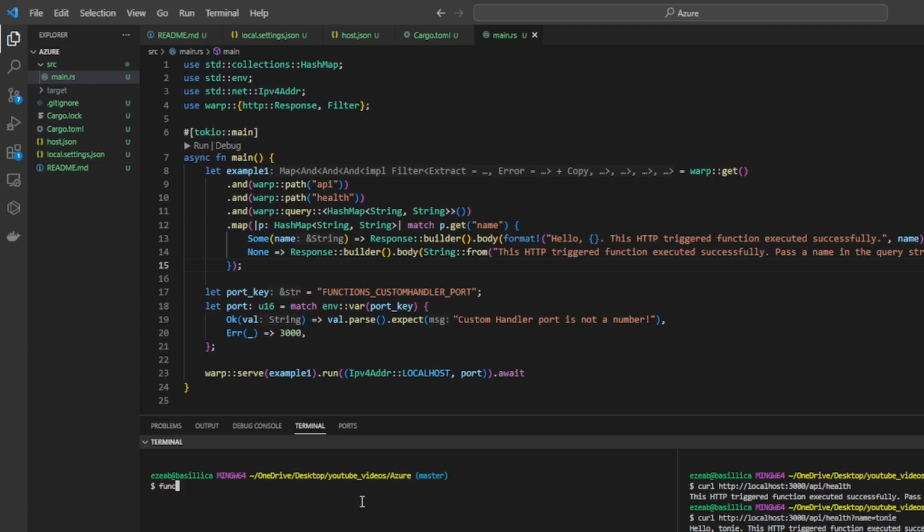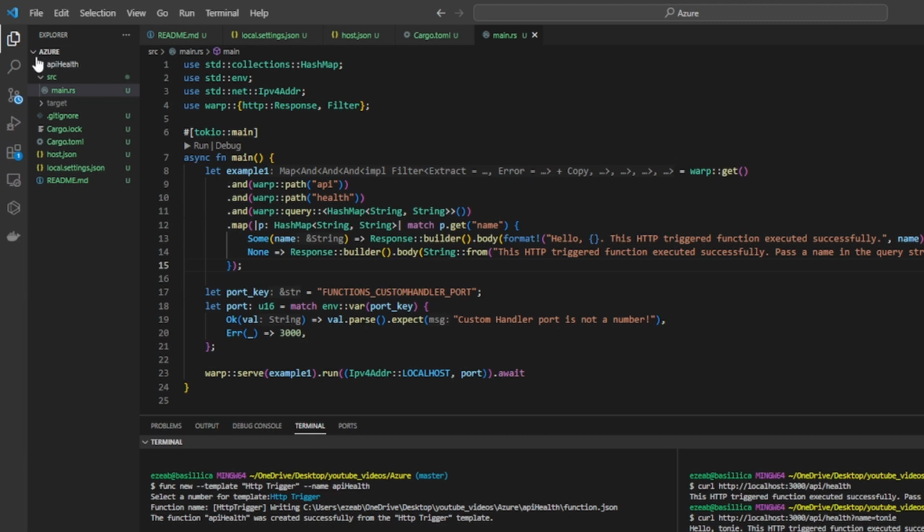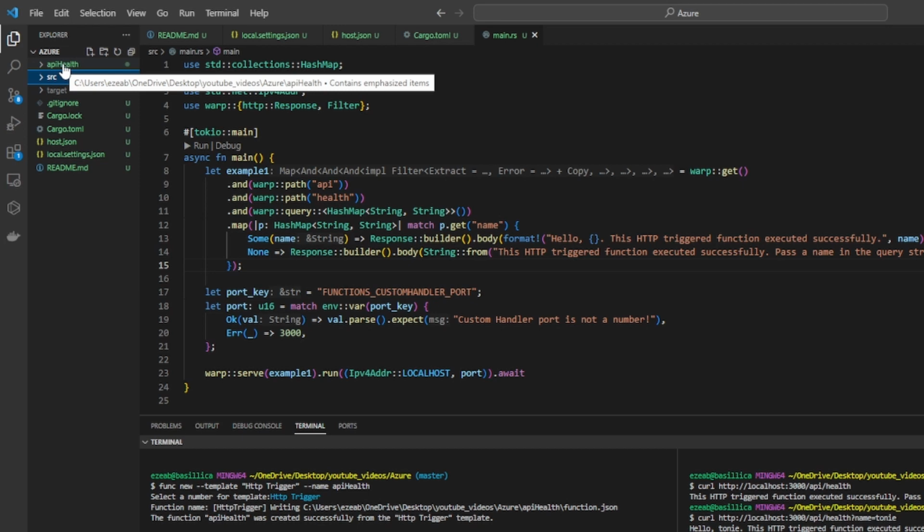So we could say func new, and we say template should be HTTP trigger, and we give it a name, and we can call it API health. It takes a few minutes and it creates. So if you look in here, we provided the name API health, and that's also what we see here as the name of the folder.